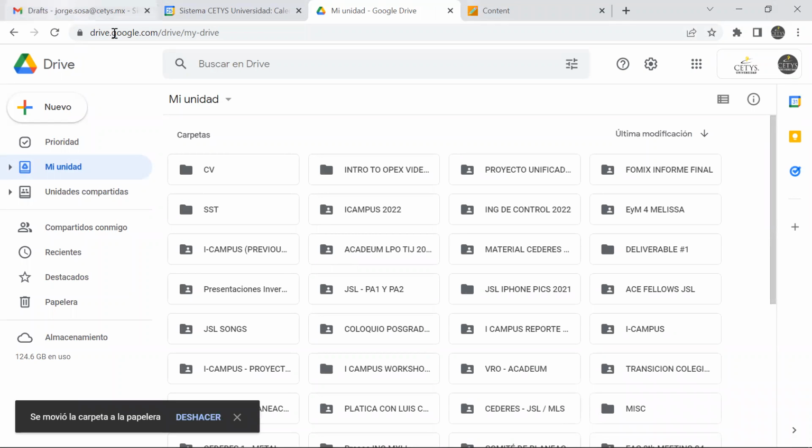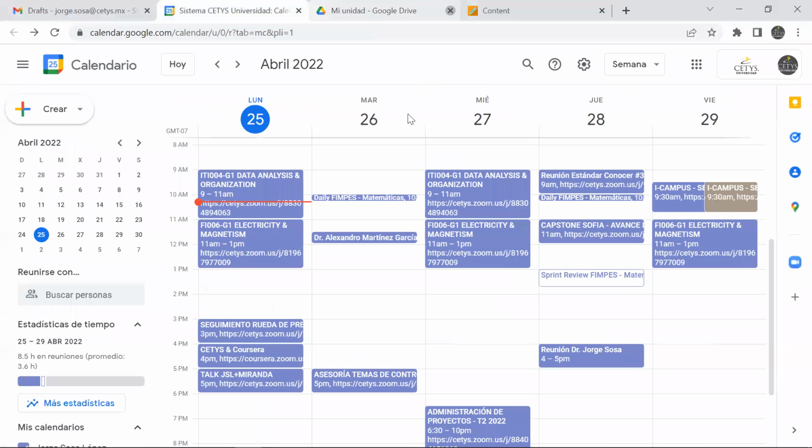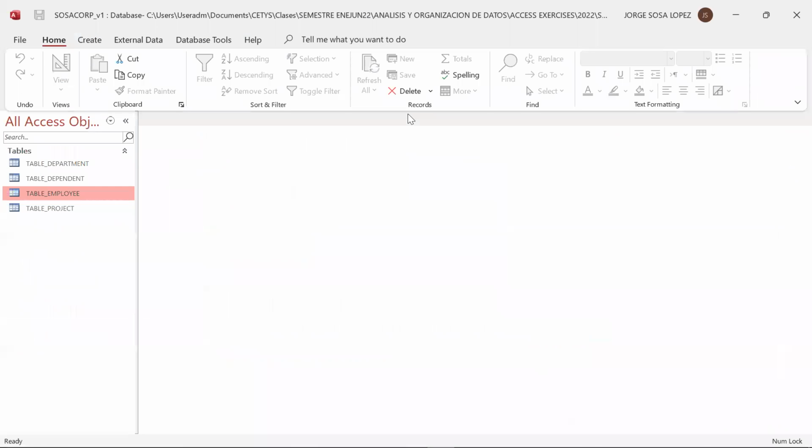Yeah, because I want us to not have problems with you guys trying to upload the files and they're going to be too large, and that's going to be a problem to upload to Blackboard. So just do it there.